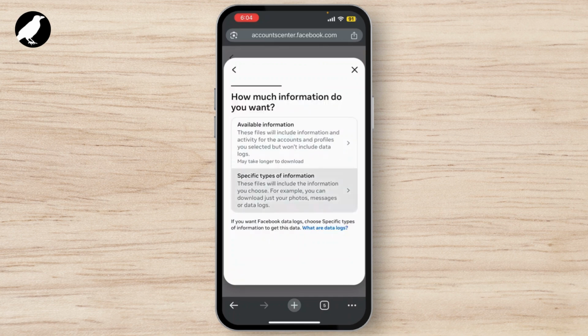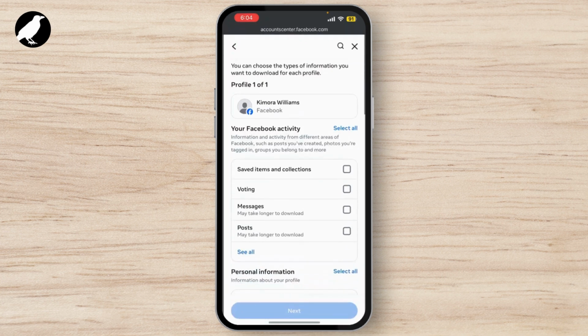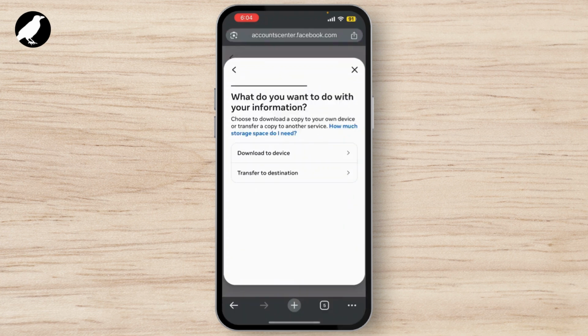Now, click on specific type of information. As we're just going to download the messages section, click on Messages. Click on Next afterwards. Now you can choose whether you want to download to device or transfer to certain destination. You can choose whichever you want. After that, simply click on download.